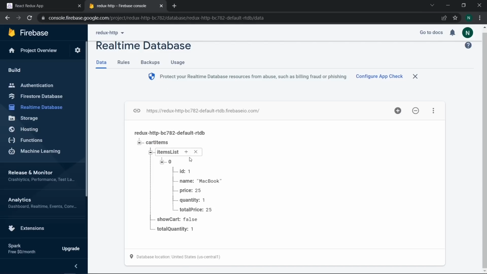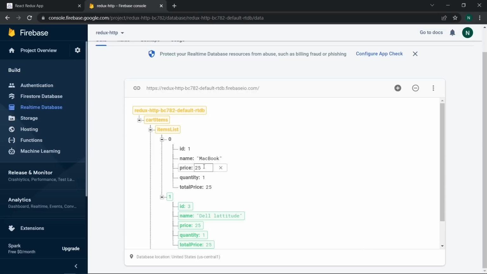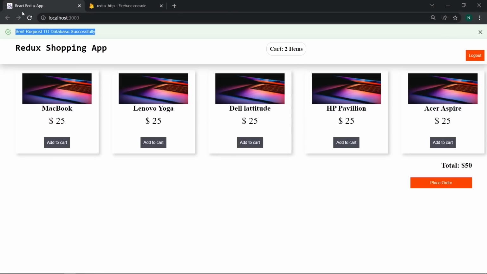And if I go to the Firebase, you can see we have the item list, and we have one data in the item list. So now you will see everything is fine. And if I click on the add to cart once again, you will see the request should be successful, and then we go to the Firebase, and now you will see we have one more item in the list.